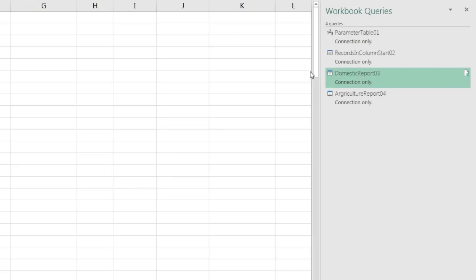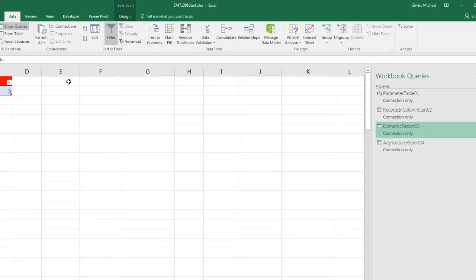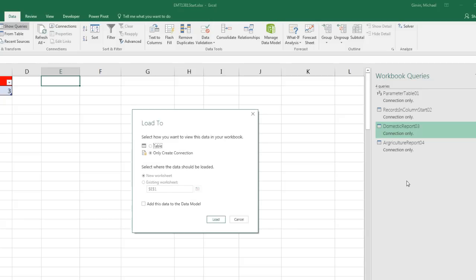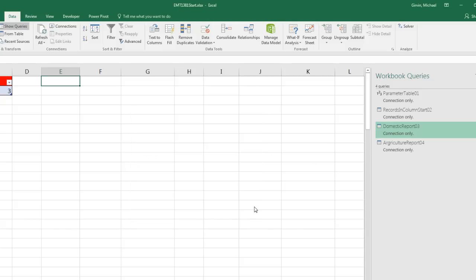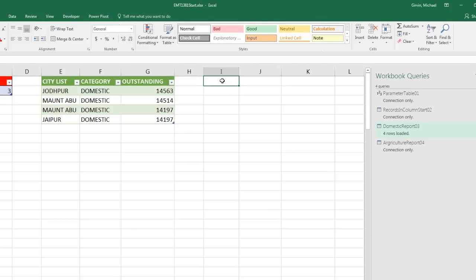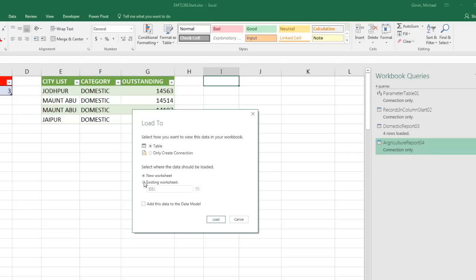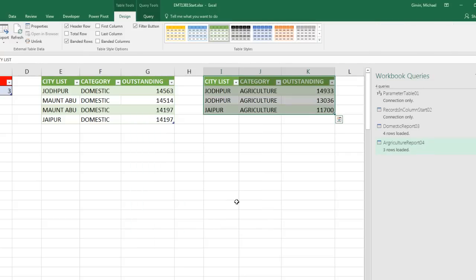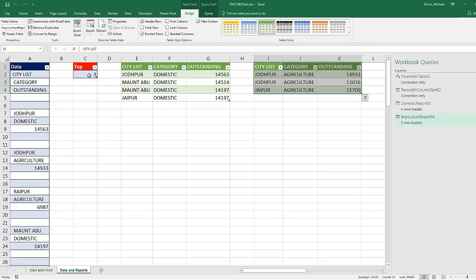Now I want to load this over into the sheet, so I'm actually first going to select E1, right-click, Load To, as a table, existing, click Load. Now I come and I'm going to select I1, right-click, Load To, table, existing, click Load. There are our 2 reports. It all better be dynamic.